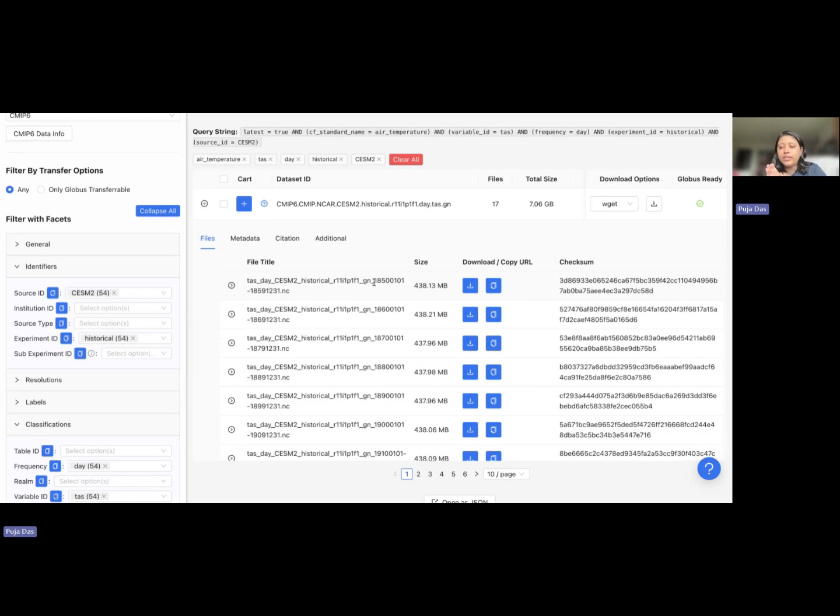So the historical, one thing I forgot to tell you, the historical data set is from 1850 to 2014. So these are the time period for the historical experiment, and the future ones start from 2015 to 2100, or some are even till 2300 as well. So this 1850 to 2014, some of the models divide this time frame into smaller time frames, and for each they give a data.